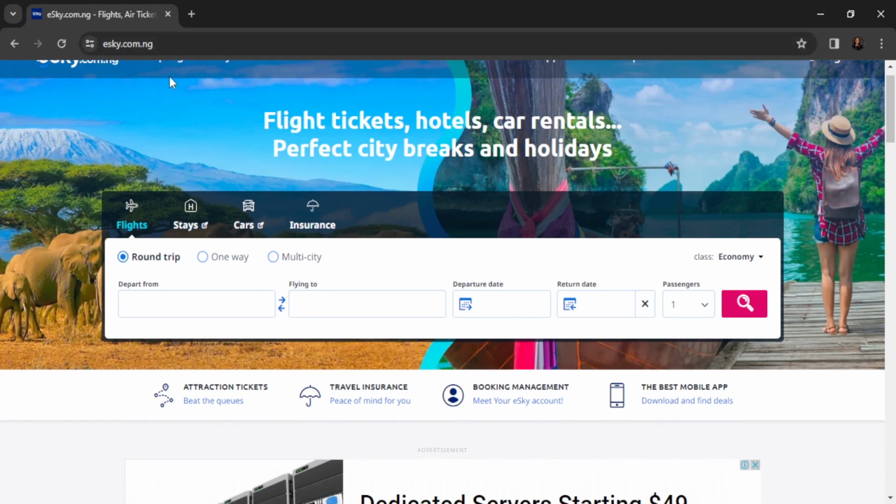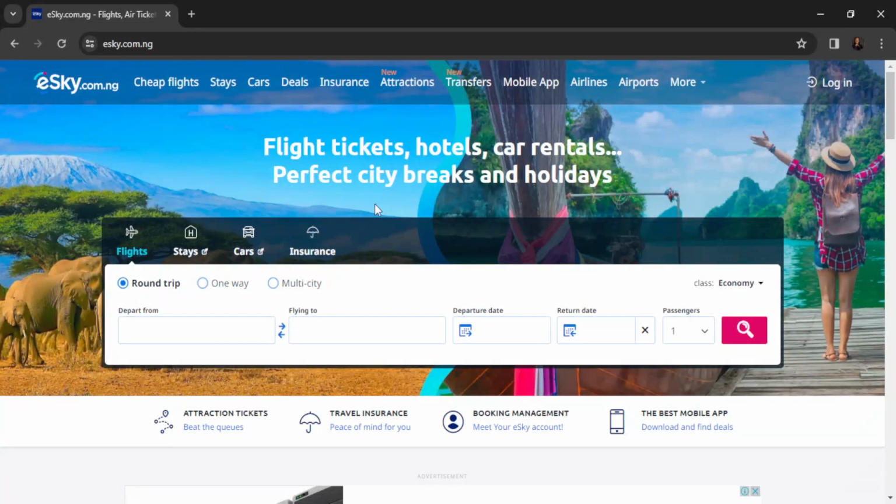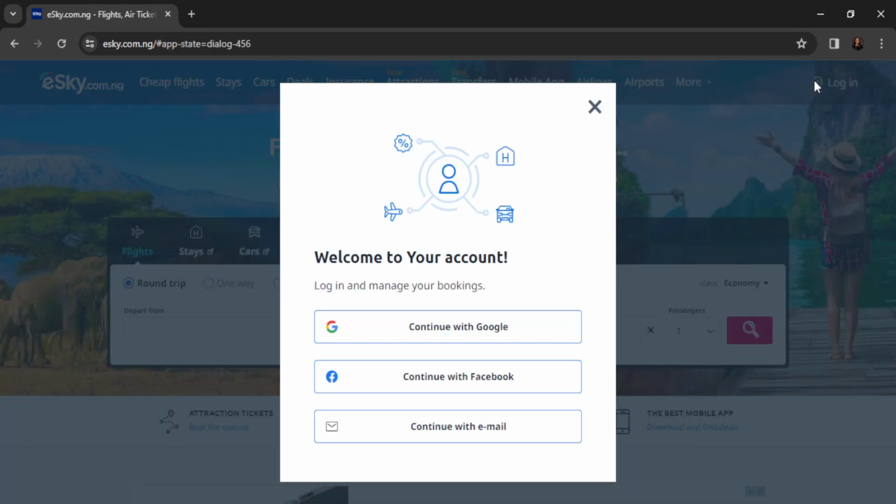And if you check around, you're going to see a lot of things going on. All right, I'm going to take you through the step-by-step process so that you can sign in successfully. So how do you do that? Head over to the top right corner of your screen. You're going to find the login option here. Follow the cursor and click on that.